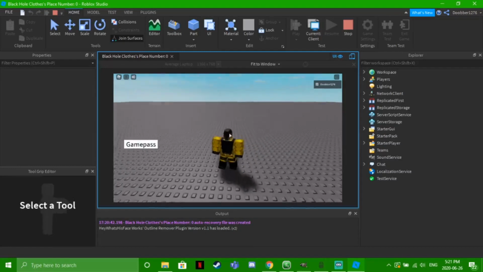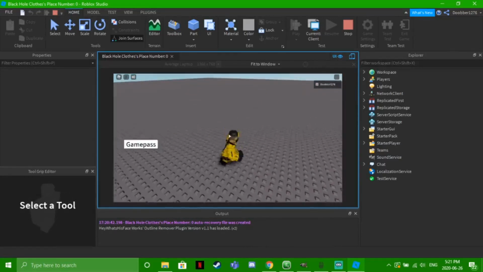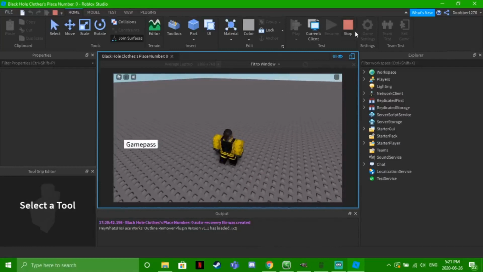I might make a future tutorial, like a walk speed script or a gear script with gravity coil and a speed coil and stuff like that. But yeah, this is all.